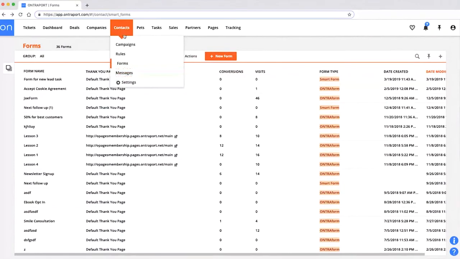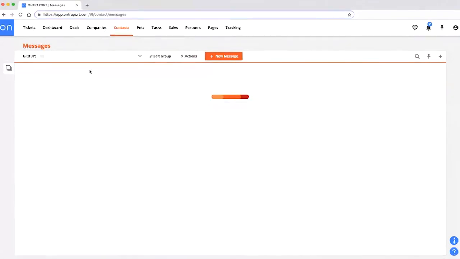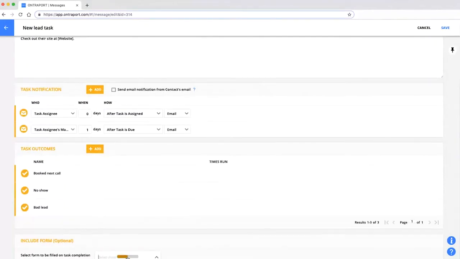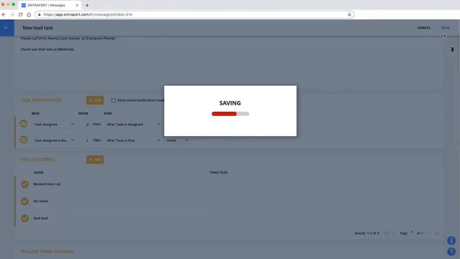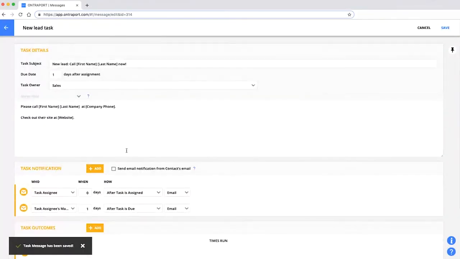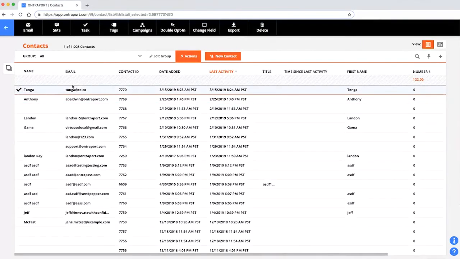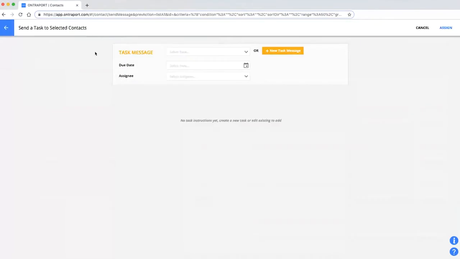Now we're going to go back to our messages collection. We're going to look at this new lead task. Come down here and select form for new lead task. All right, now we've got that in there, and we're going to save that. So now we have this task that's sitting there. It's not assigned to anyone, right? We can go to the contacts collection, pick a contact, and we can assign that task manually.